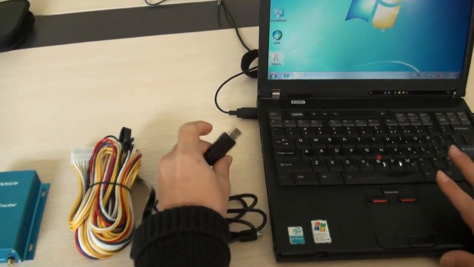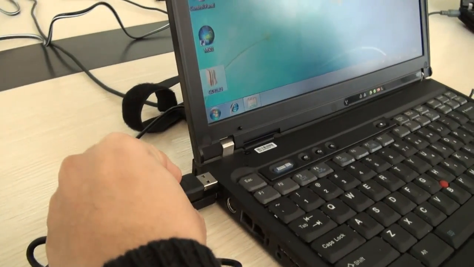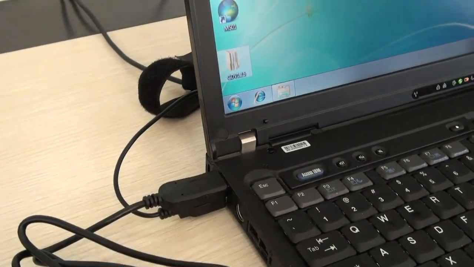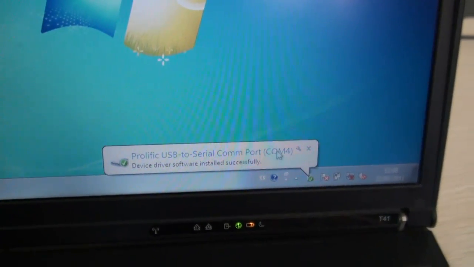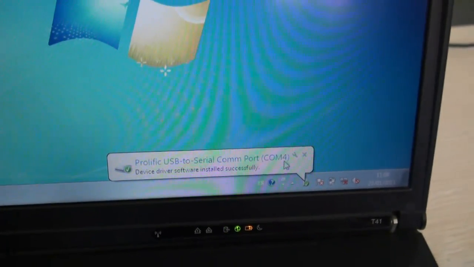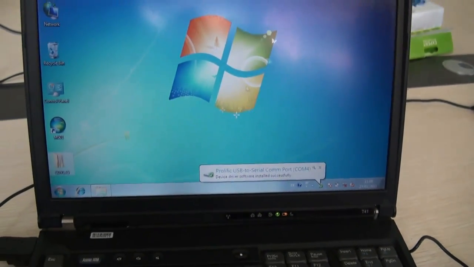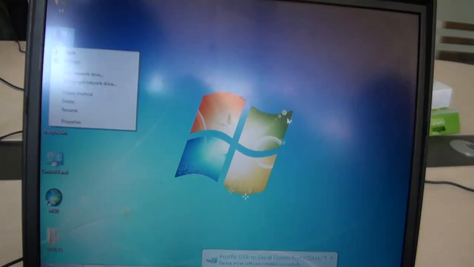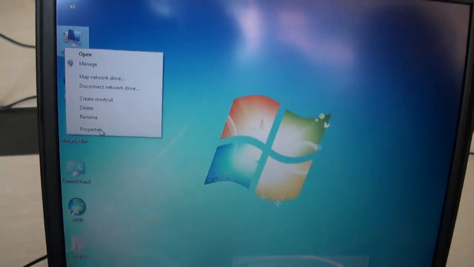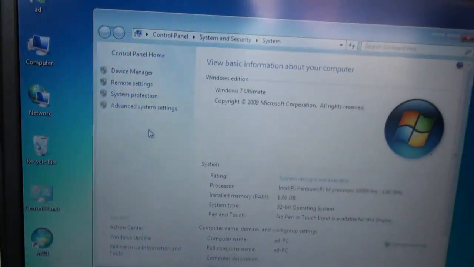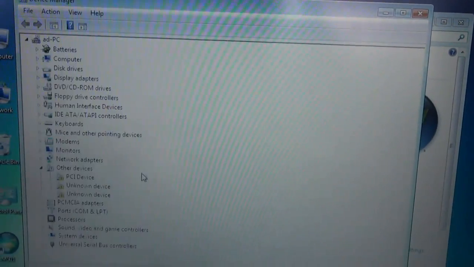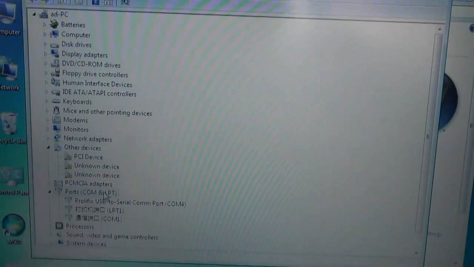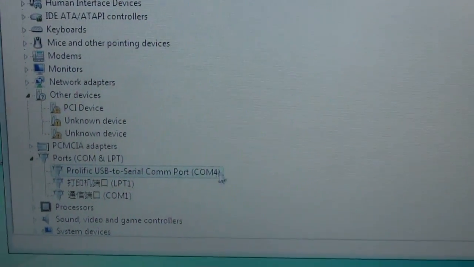Plug in the USB data cable to computer. Yeah, we can see it's installing device driver, Prolific USB 2.0 COM port, COM 4. Right click the My Computer and click the Properties, click the Device Manager, and look for the COM port. Yeah, we can see here is COM 4.